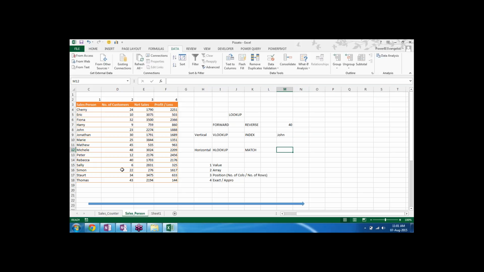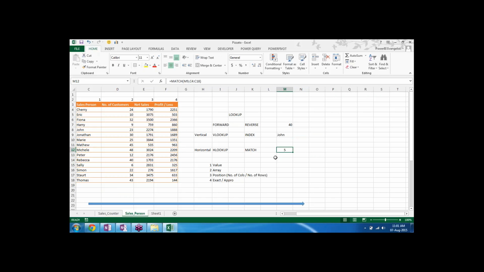Match works in just the reverse way. Match says, give me the name, and I will give you the index number. So if you simply say equal to match, and you want to search for the position of John here, you say I'm looking for John in this particular array, and if you press enter, it returns 5. So you can see that both of them are opposite to each other. One is returning a name based on a position. The other one is returning a position based on a name.